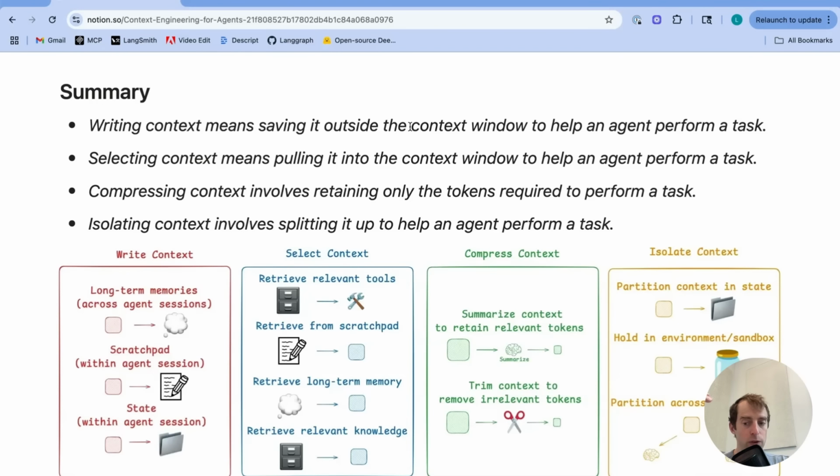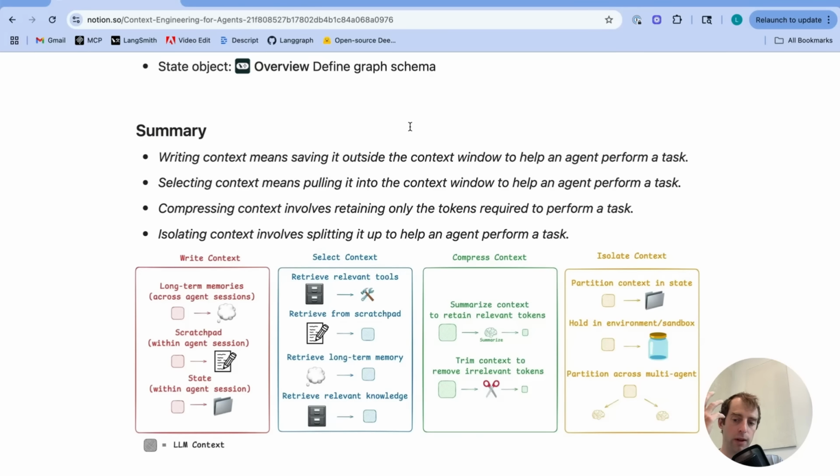So these are just a few of the categories. This is very much a moving and emerging field. This is not a complete list, but at least it's my attempt to organize the space, talk about some interesting examples, and hopefully give some references about how to do each of these things in LangGraph.